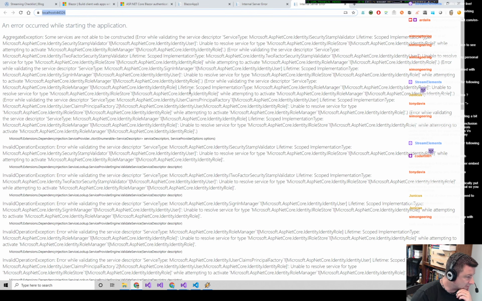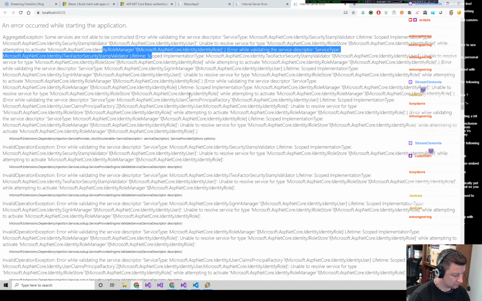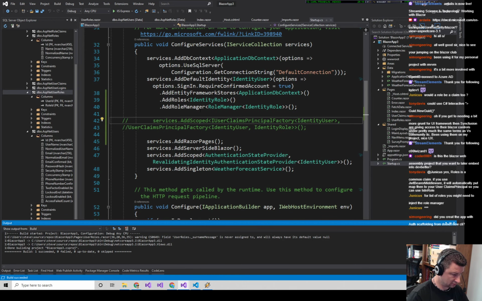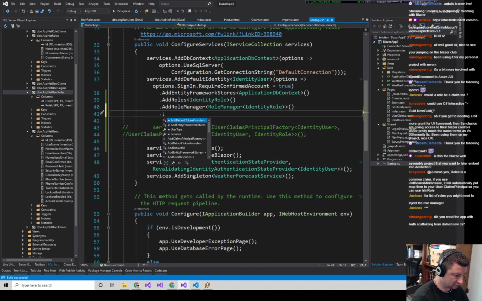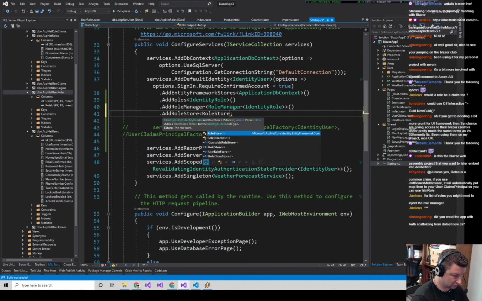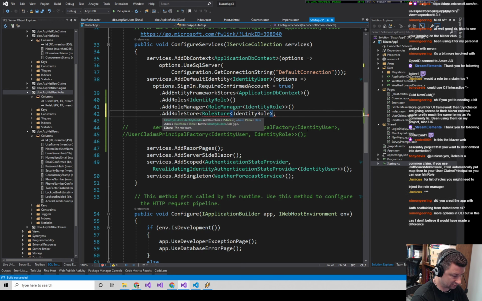Alright, you don't like this at all. Unable to resolve a service of type IRoleStore while attempting to create role manager. This really ought to do that for me. Right? If you need role store, you should be adding a role store. Do I have to do add role store also, of role store of identity role? I mean, this is starting to get a little silly with how much of this I have to plumb together.